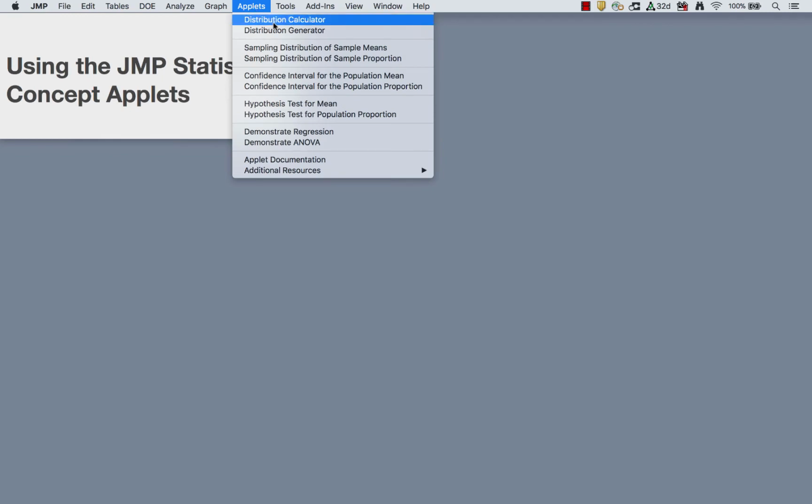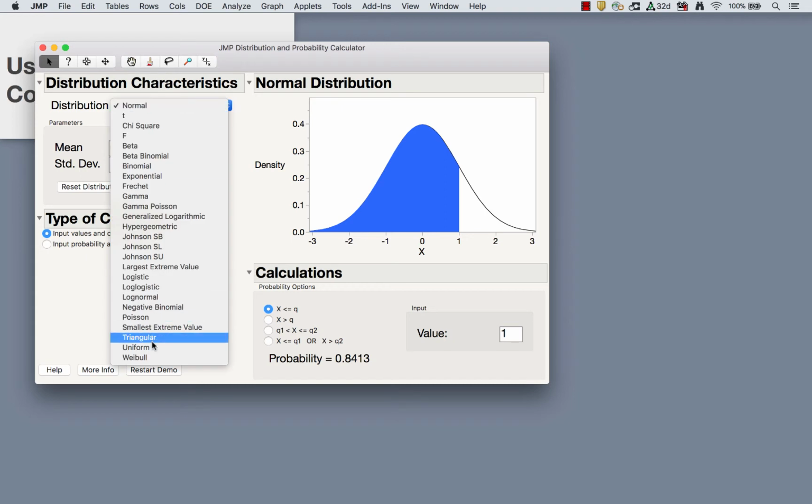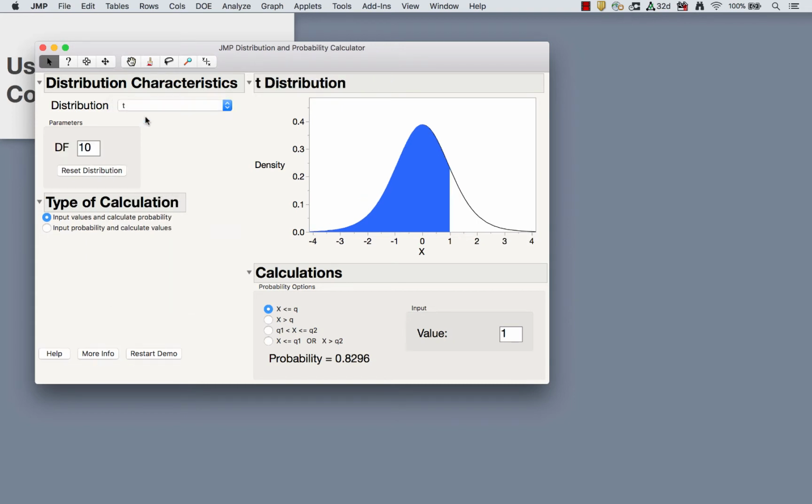Let's look first of all at the distribution calculator. So the distribution calculator allows you to choose from a whole bunch of different distributions, like a normal, a t, a chi-squared. If you have a t distribution, the parameter of interest would be the degrees of freedom. The higher this number gets, the closer this will start looking to the normal distribution.